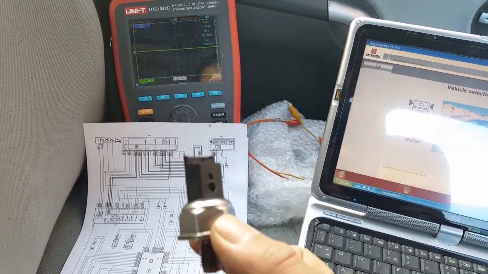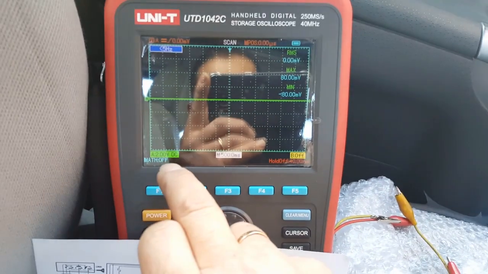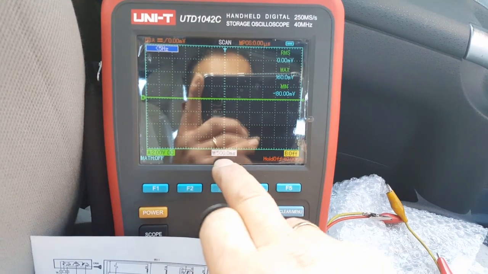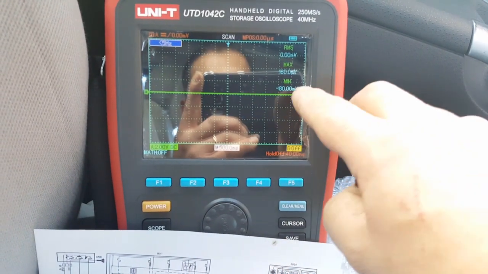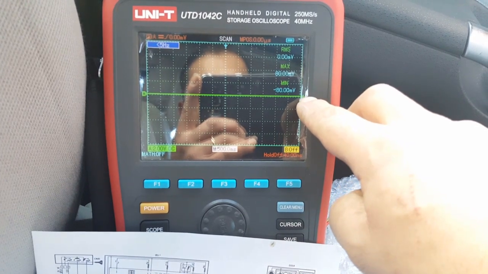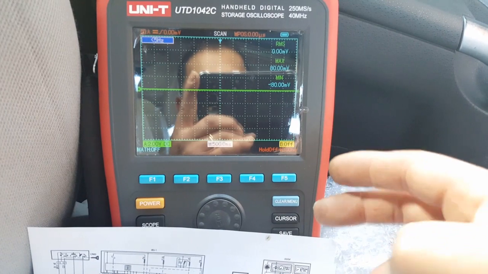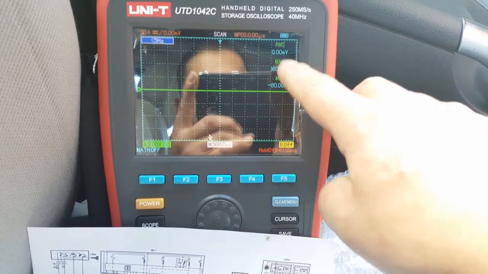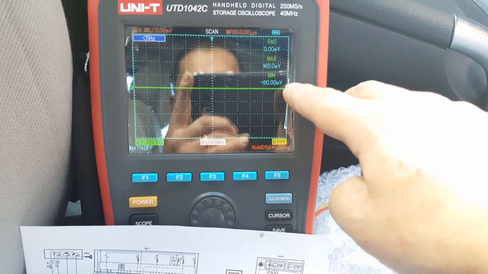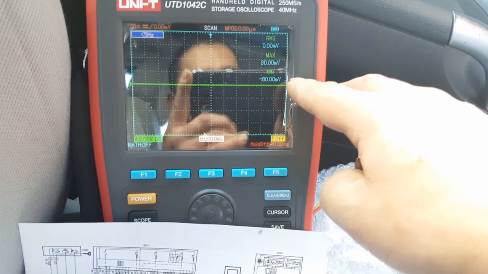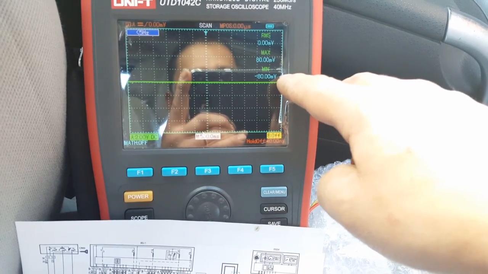When I put the oscilloscope on it, I still have it set to a 2 volt scale, 500 milliseconds, so each square is 2 volts. So 0.5 volts should read just a little bit above there. But when you crank and start the engine, that should jump to about 1.2, 1.3 volts, so it should go a little bit above.